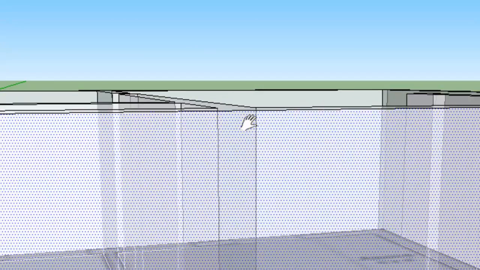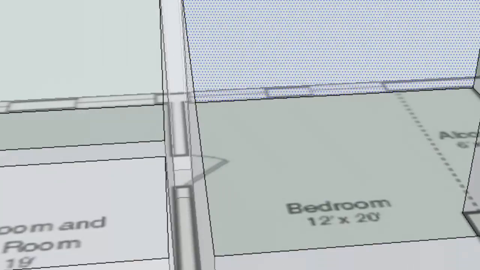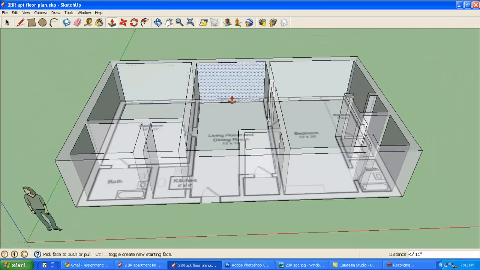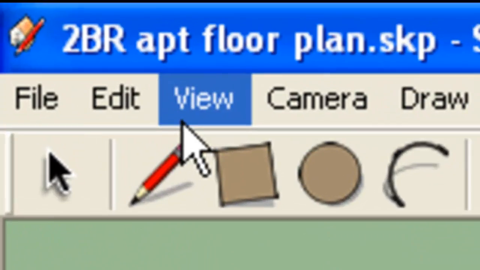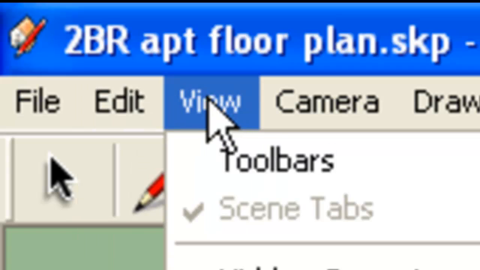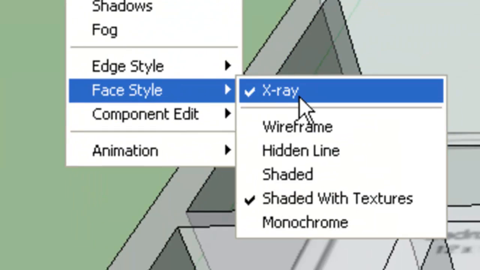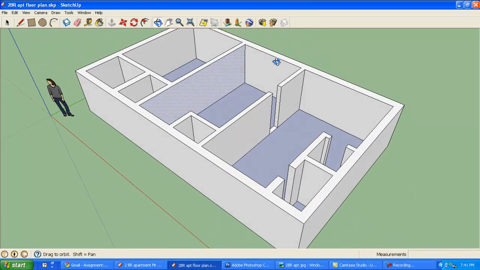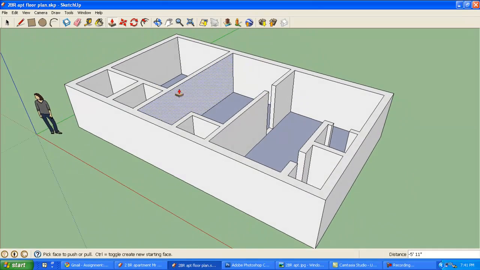And you're going to continue adding doors to our house, including the front door. And when you're done with this, you're going to add windows. Finally, you're going to go to View, Face Style, X-Ray, so you can see what it looks like when the walls are not transparent. Save your name using the 3D text and send this to me as first name, last name, 2 bedroom apartment floor plan as an SKP file.